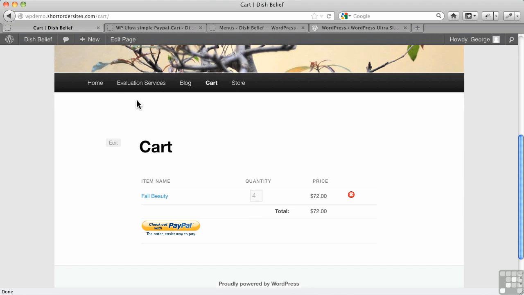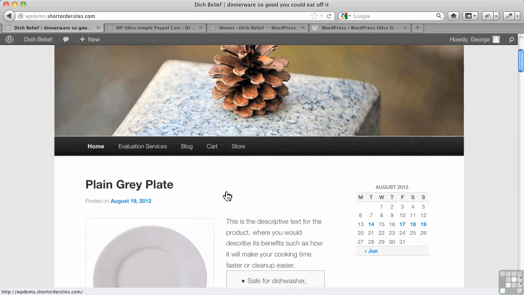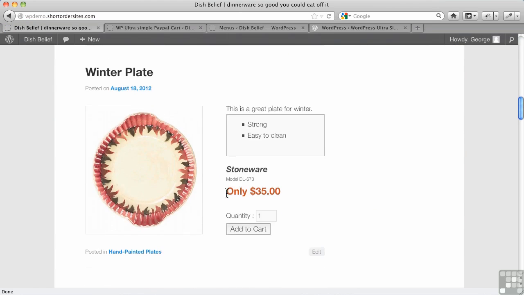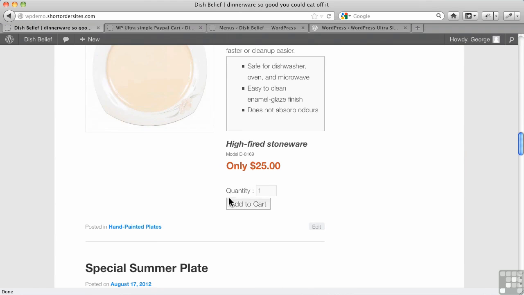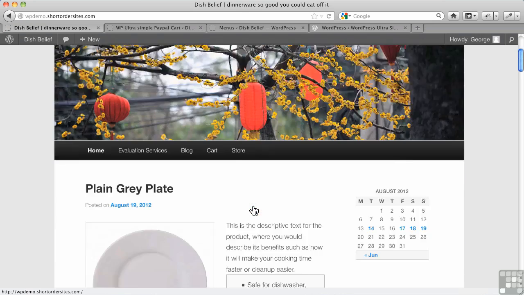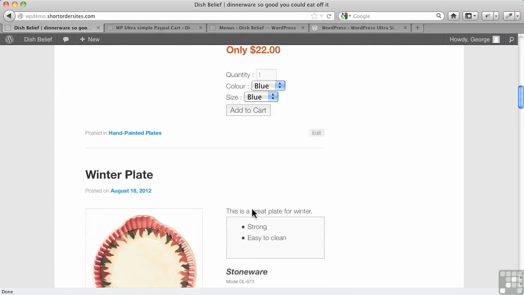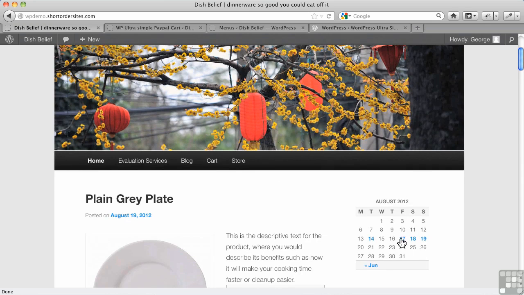All right, let's go back now. I'm going to go back to our fall beauty. Okay, and let me show you something here. I'm just going to add 1 now to the cart. The problem is I don't know for sure whether it's added to the cart again because it's not visible. It didn't take me to the cart.